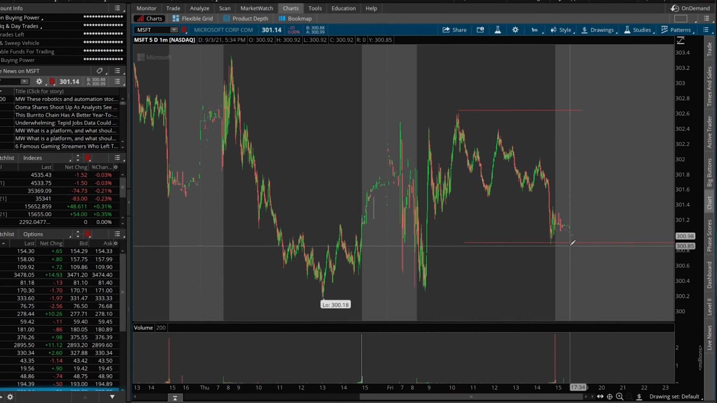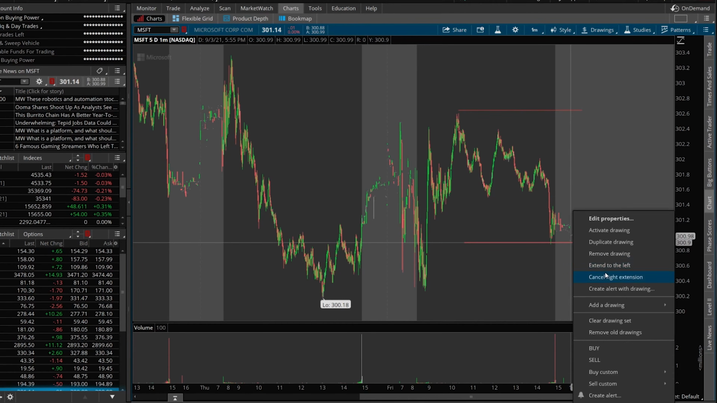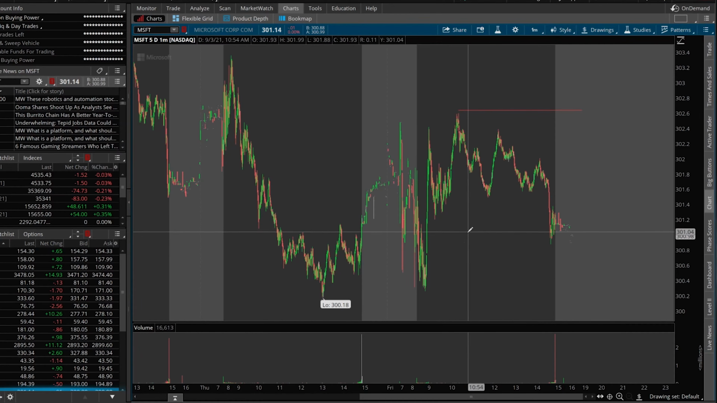Now, the problem with this is if you decide to turn off that right extension by right clicking, cancel right extension, you're going to see that your line basically disappears. You probably can't even see it on your screen, but there is a tiny little red dot here, which is our price level line, but not really useful in this case. So we'll go ahead and delete it. And keep in mind that if we don't want it to extend indefinitely, we do have to pick that second point in order to make sure it works the way we want it to.